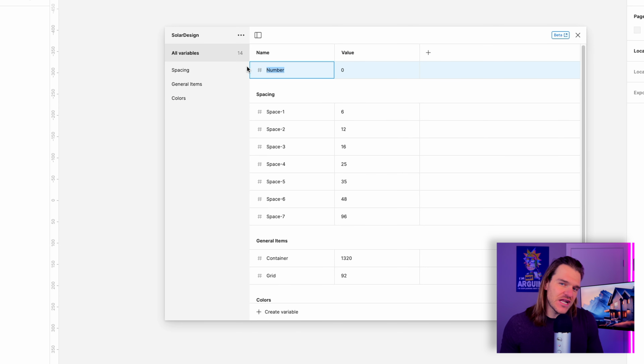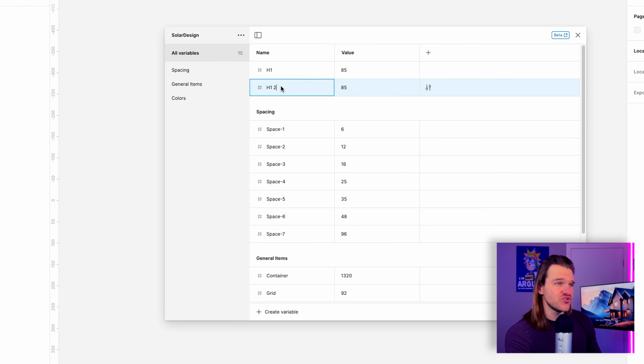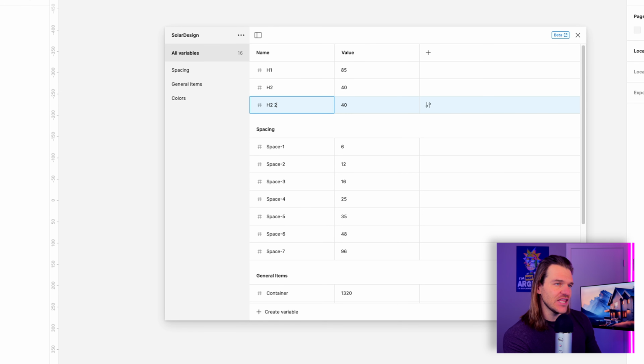The next variables that I want to create is I do want to create specific variables for my font sizes. So with that said, we're going to go H1. I am going to change this to 85, duplicate this, change this to H2. And that one, we're going to go with 40, duplicate it again. And this is going to be our H3 item. And that is going to be 24.